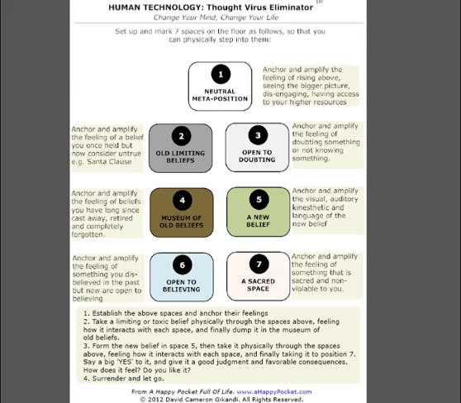Then number 6, you need to anchor and amplify the feeling of something you once did not believe in the past, but now are open to believing. Something that maybe in the past you just didn't believe, but nowadays you're starting to think, that could be true. So you're open to believing. So anchor that feeling as well. And then step into space 7 and anchor and amplify the feeling of something that is sacred to you, something that is inviolable to you. We all have 1 or 2 things that we just feel are sacred and can never be violated.